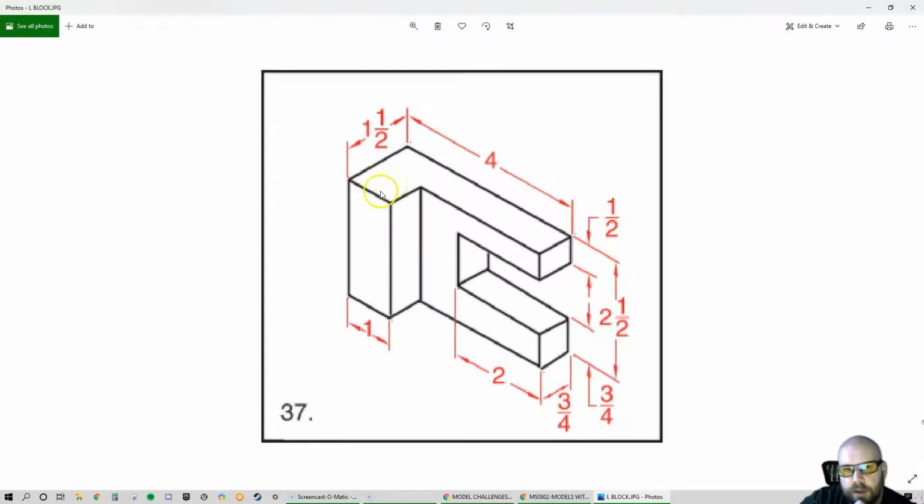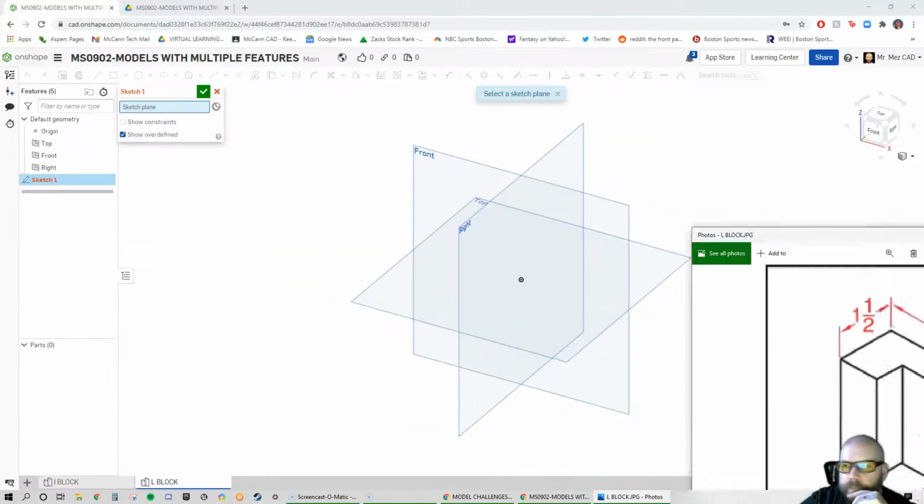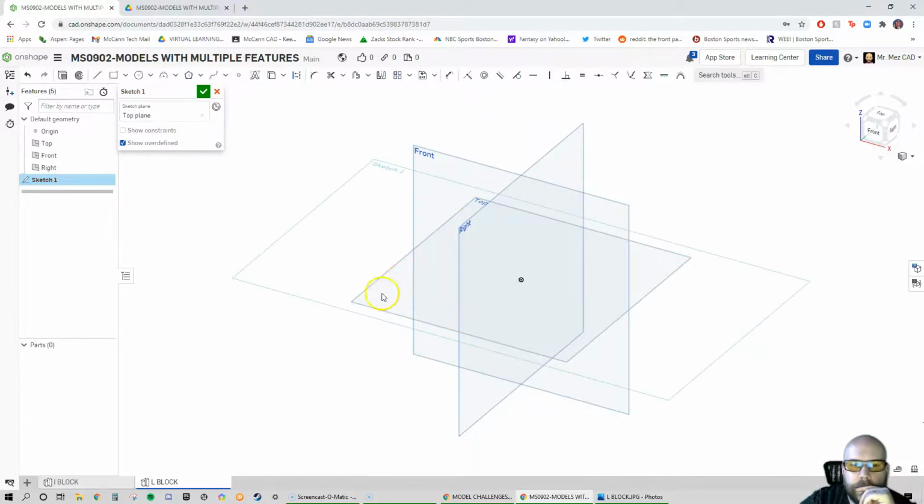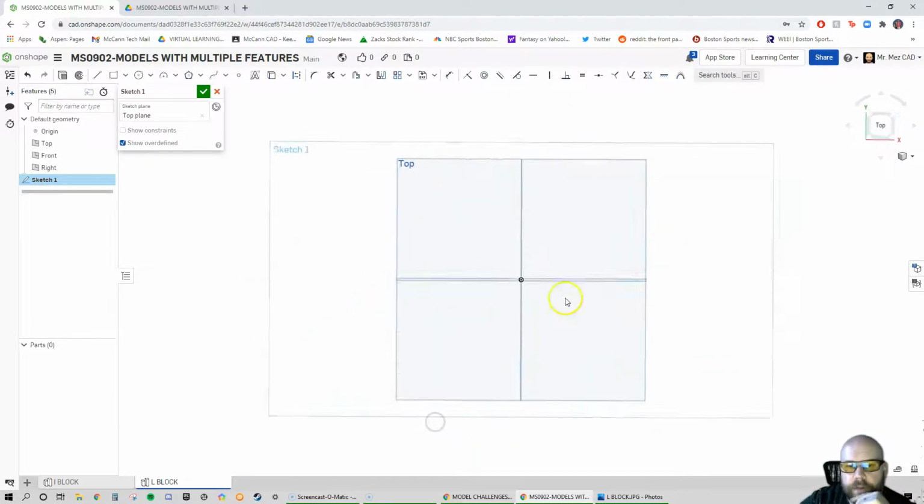Personally, I like to draw the view that looks the most descriptive of what the shape of the piece is, okay? So for me, I'm seeing this L on the top. That's why I named it L block. Okay, so I'm going to draw this on the top plane, okay? So let's go up here, let's pick the top plane for our sketch plane. Let's right click, view normal to sketch plane.